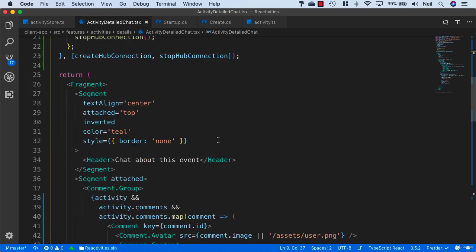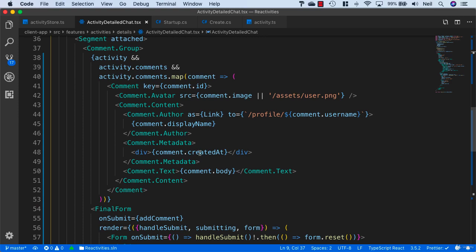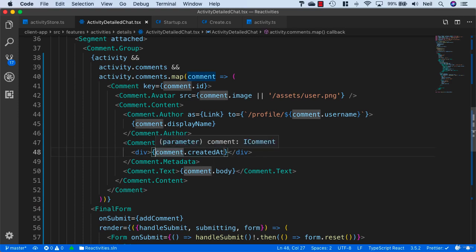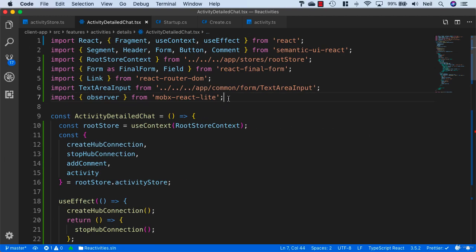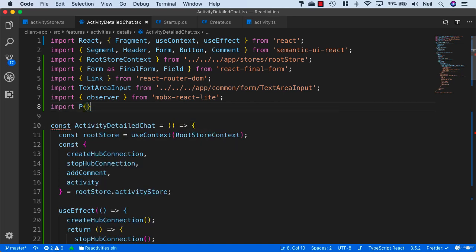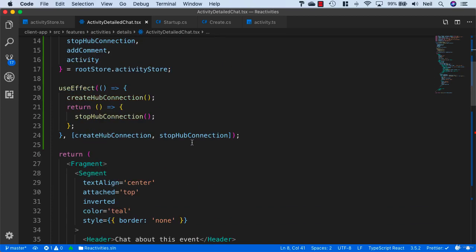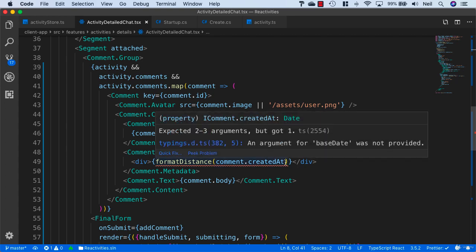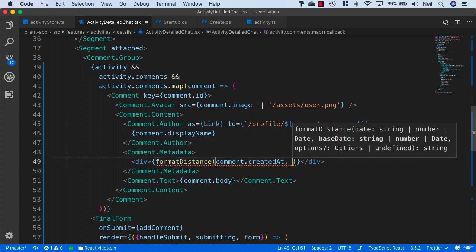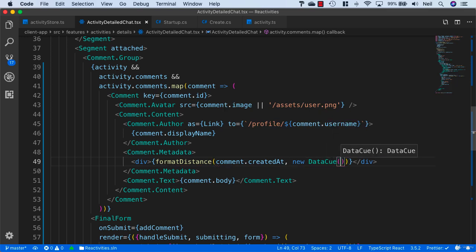So let's head down to our date field inside here where we've got our comments.createdAt, and what we want to use here is formatDistance, and that's not going to let me automatically import this from date-fns, so I'm just going to come up and import this manually and say import formatDistance from date-fns. And what we also need to do is give this a date to compare against, so we'll say new Date inside here.